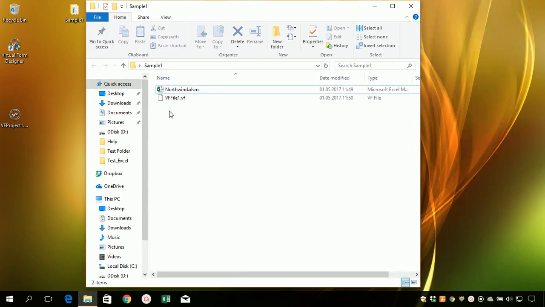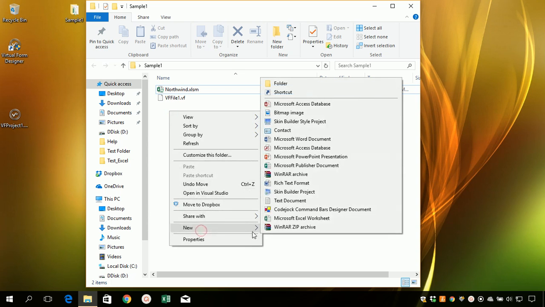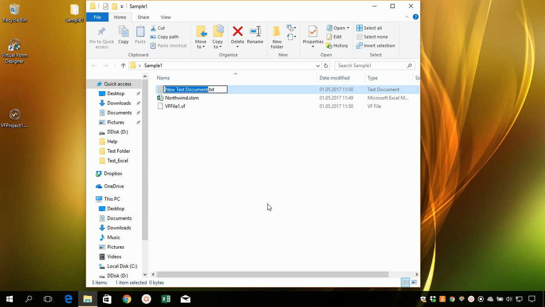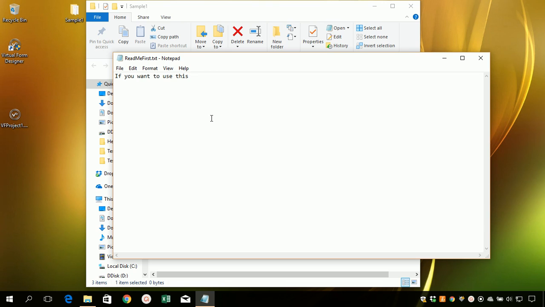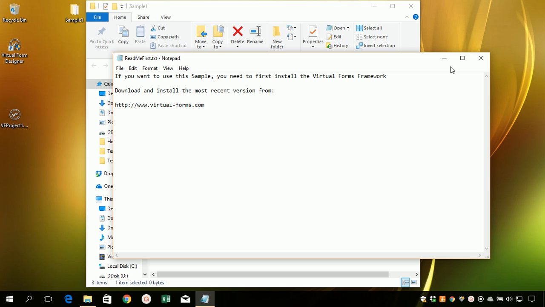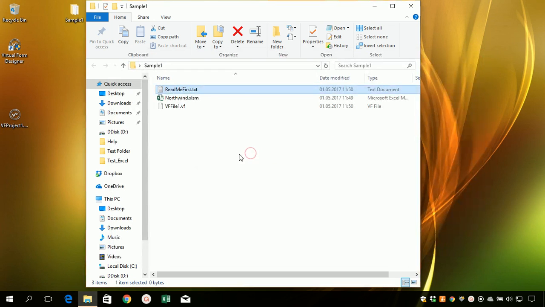If we want to distribute or give somebody else this workbook, we will leave them a little message that they need to install the Virtual Forms framework to be able to run this workbook. Don't worry, in the installation there are two components. One is the Virtual Form control that can be used for free, and a designer that, if a user does not have a license, will run for 14 days. But your work will run also after these 14 days.